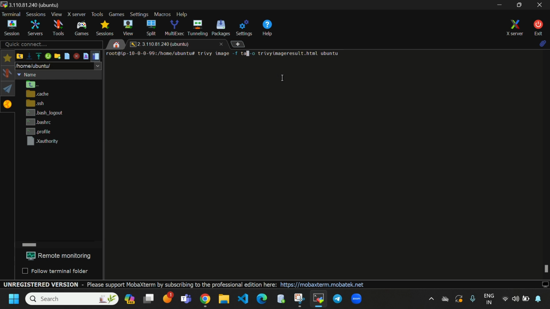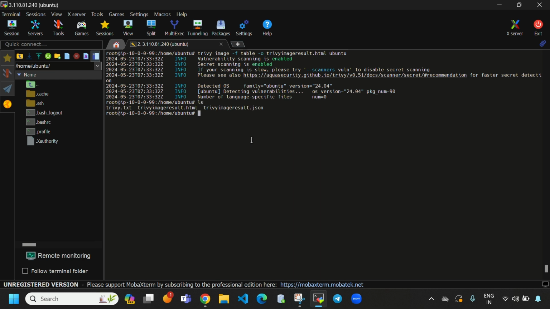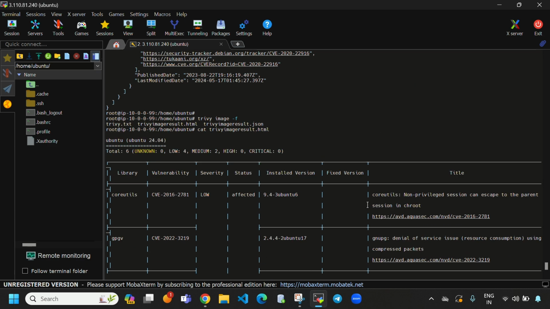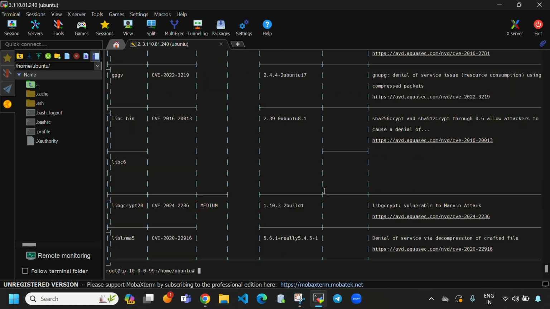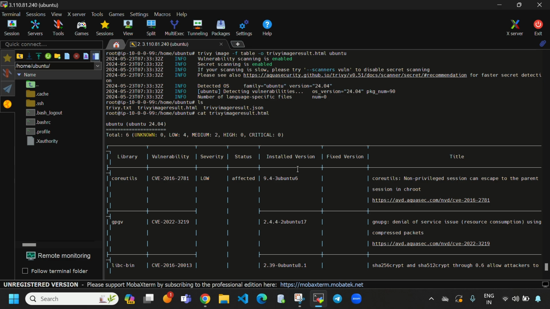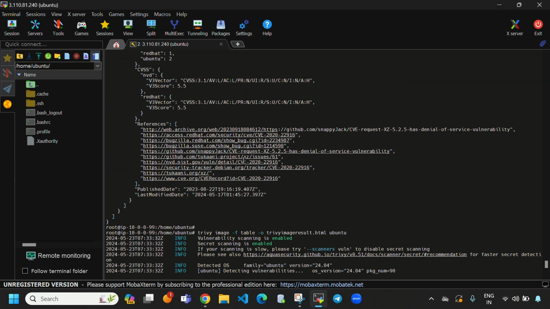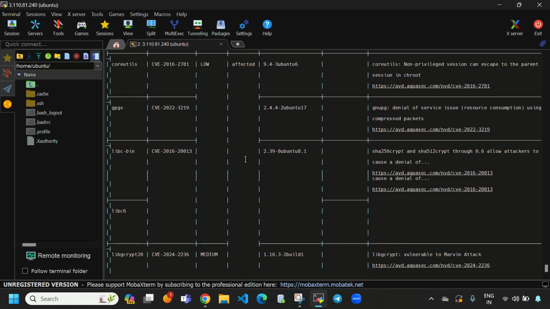So when I come here and hit table, and when I hit ls, here you can see the last HTML. Here you can see a new file has been created. In this file it will store in HTML format. When I hit cat trivy image result, here you can see it was displayed in a tabular format. So this is how you can do it, guys. Previously it was displayed in JSON format.